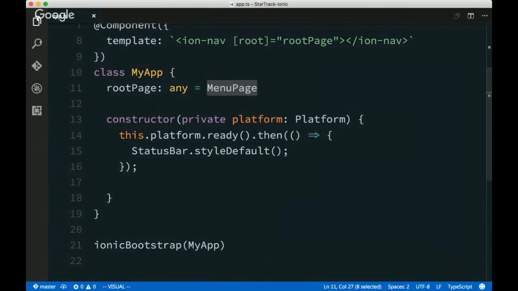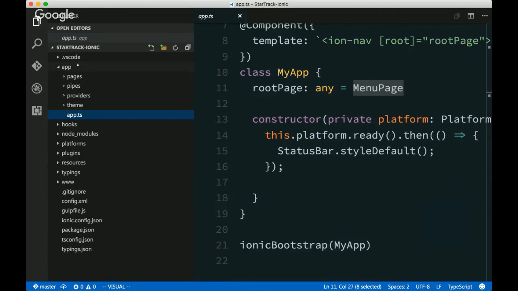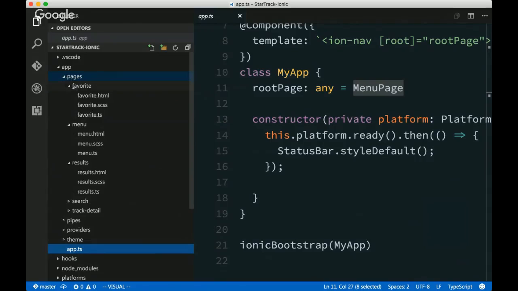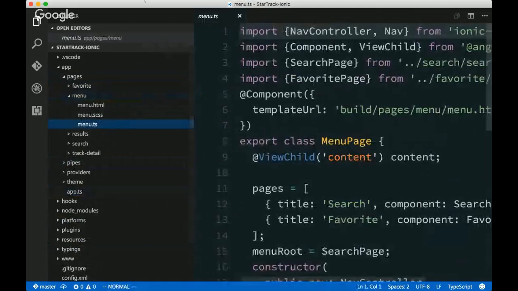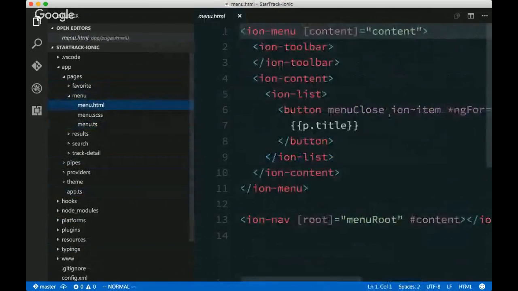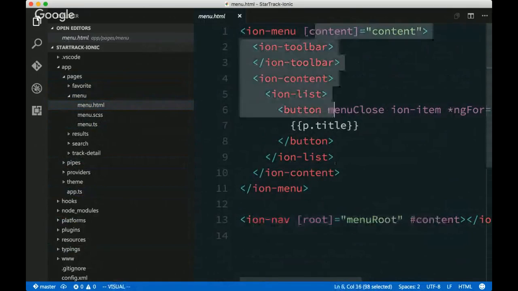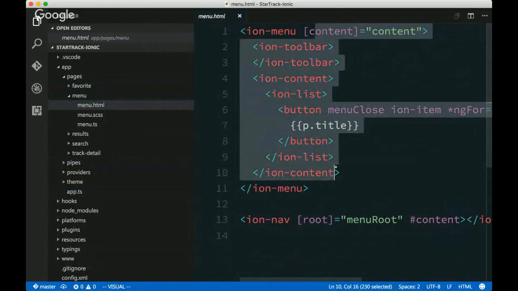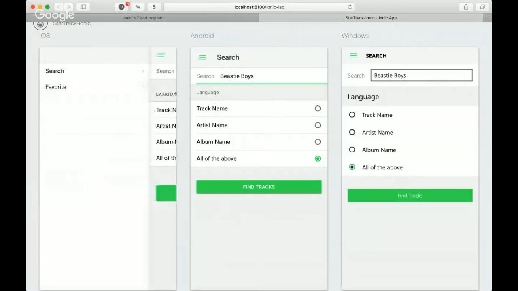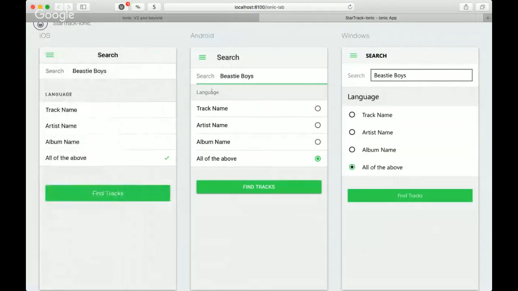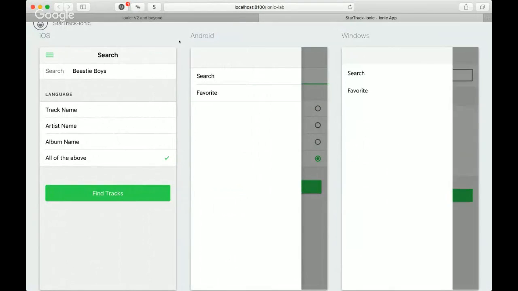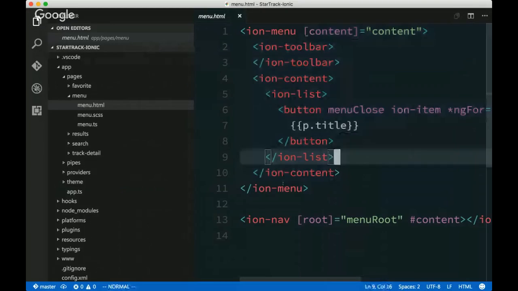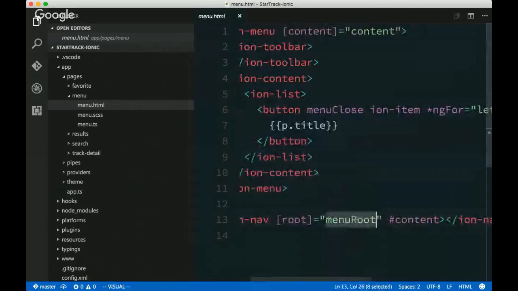So if we go to look at the actual menu page, it's going to be in our pages directory. We'll go to menu and we'll load that as well. Now the menu HTML is actually loading up another root nav and then also using a side menu layout. If we go over here, we can see that we have this set up. We have the nice one-to-one gesture drag. Android has a nice overlay. Windows Phone has an overlay as well. And then we're also loading up a menu root.